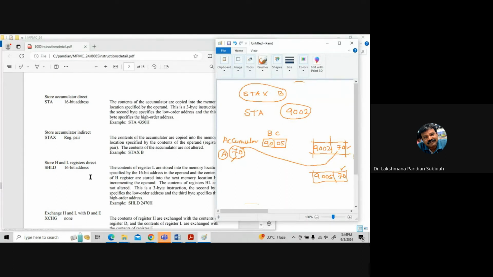Next one is SHLD, store HL direct. That is the reverse of LHLD. In LHLD, from the address and the next address we load the HL pair. Now in SHLD, the current HL pair content is going to be stored in some memory location. Say 2040 is there. Then at location 2040 we are going to store the HL pair. Suppose the HL pair already has 9010. Now this HL pair content is going to be copied here. The lower byte goes to 2040, and next to it, in 2041, we are having 90.